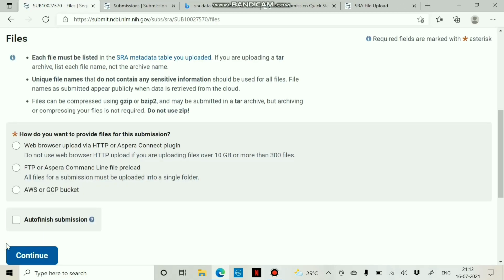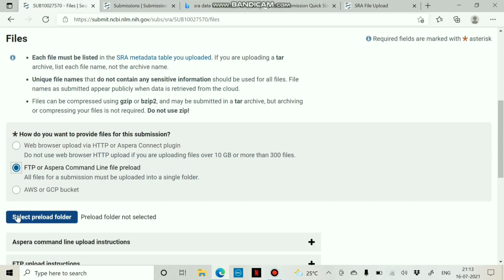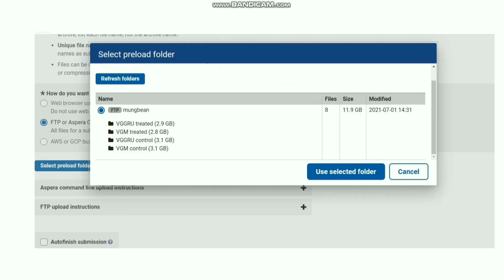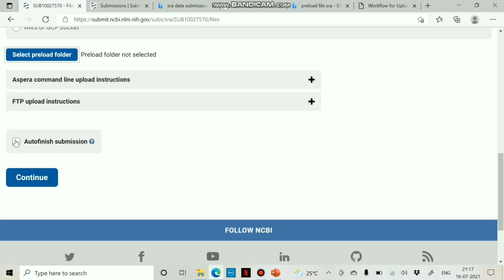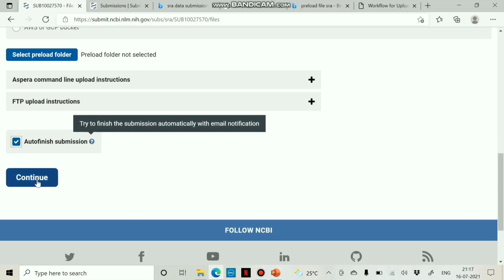In the file section, we must select our FASTQ files that we have already preloaded using FTP FileZilla. Now here, click on FTP Aspera command line preload and select preload. So this is how the preload folder looks. Once our data has correctly loaded, a folder and files will show up. If not, wait for another 10 minutes and keep refreshing the files, and then select your folder and click use selected folders. Once after selecting, click on auto finish submission and click continue.